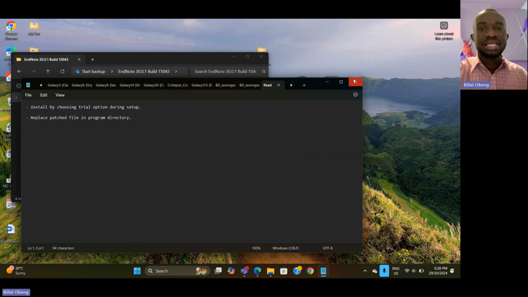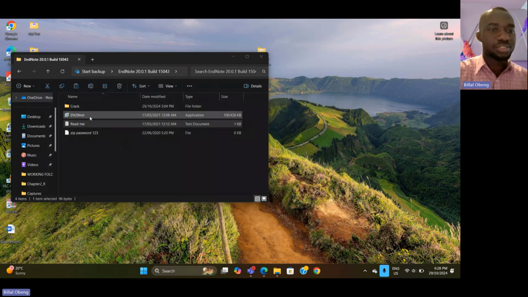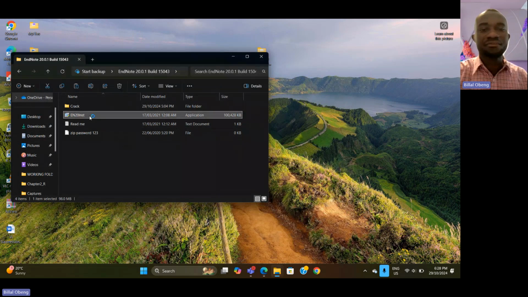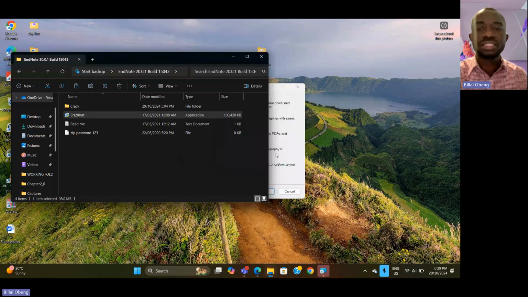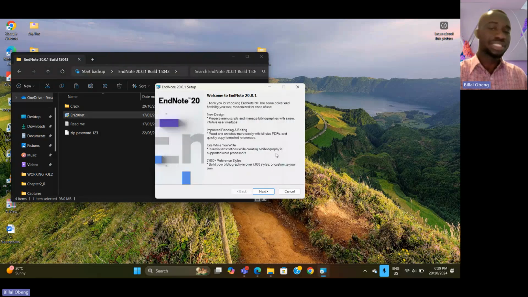Okay, so let's begin the installation process. You click on this installation file, and then you say yes because Windows just wants to ask you whether to allow this app to make changes to the device. So of course we just say yes. Okay. So Windows will do its own thing. The next thing is just to read whatever you want to read, then say next.